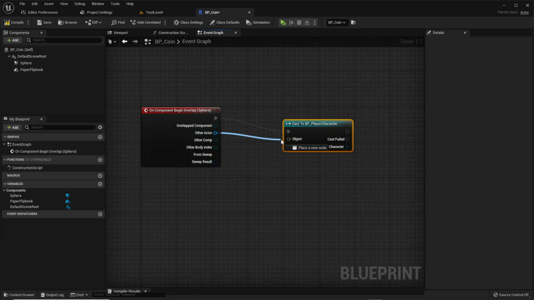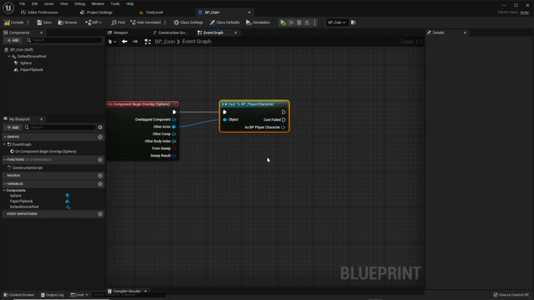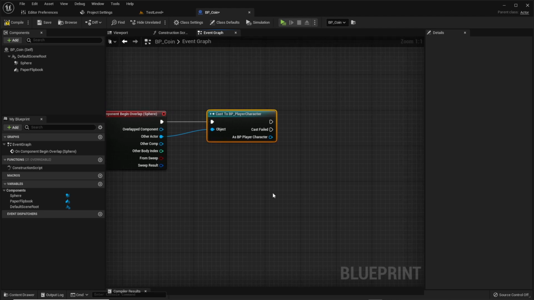Casting's probably not the best way to do this, but for now it's fine. We're just going to use this to check to see if the thing that has overlapped with our coin is the player character, just in case we have any other moving components or enemies or something like that later on down the line. We don't want them to be able to collect the coin, so this just checks to see if it was the player character. Maybe in a later video we can have a look at collision channels and things like that, but for the time being this will do.